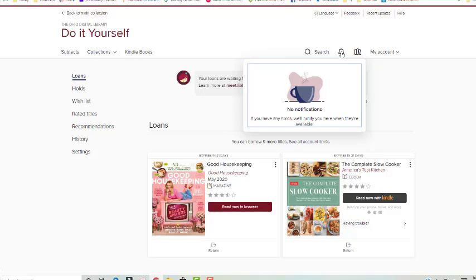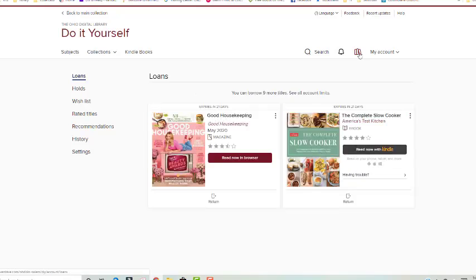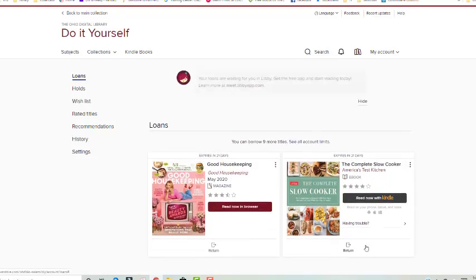You do have a notification button here. So the notification, which is the bell, will say, if you had a book on hold, and when that hold comes in, you'll get a notification here saying that your book is available and ready for you to read. And then this stack of books here is my loans, and this shows me what books I have out. And then beside it is my account.